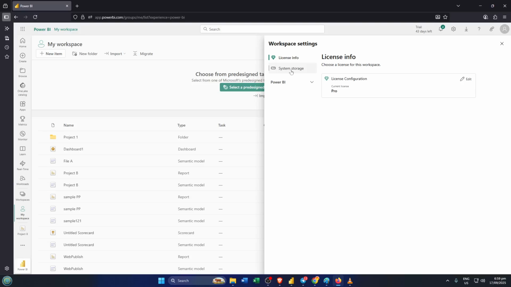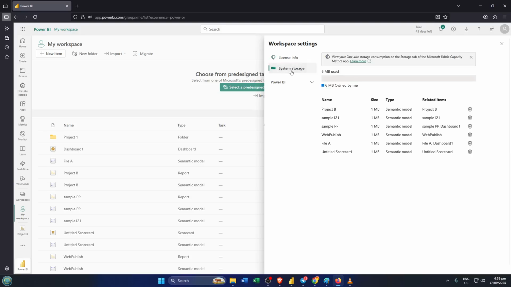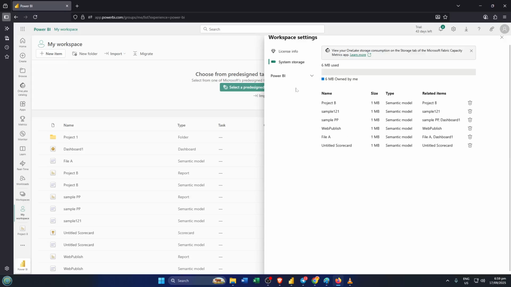To wrap up, the workspace is for team collaboration and development, while an app is what you publish for easy, read-only consumption by your audience. Mastering these tools will save your team tons of time and headaches down the road.